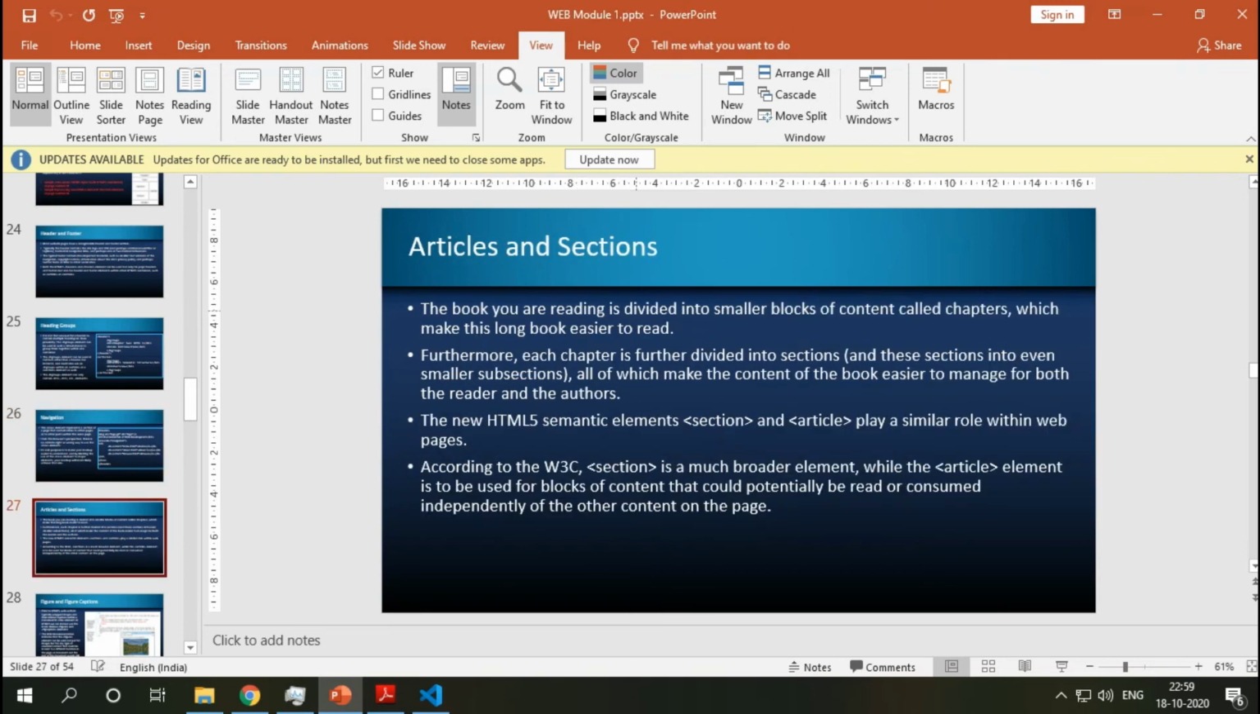Articles and section. This will come under your main document, right? So this section has a broad meaning. In these different sections we will have different articles. For example, take your textbook as content, right? This content is divided into different chapters, chapter 1, chapter 2, chapter 3. Let us take these as sections. Then in each chapter we will have different sub chapters. Okay, we can take these as articles.